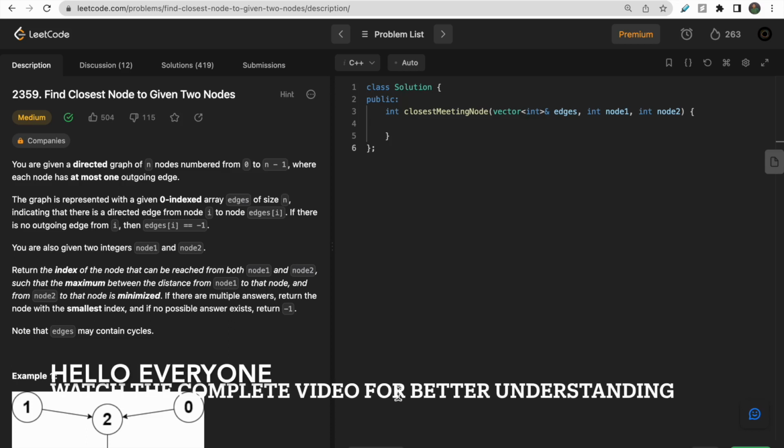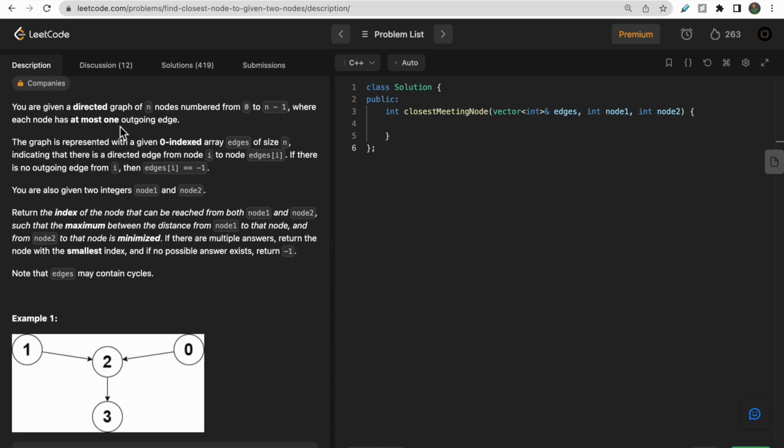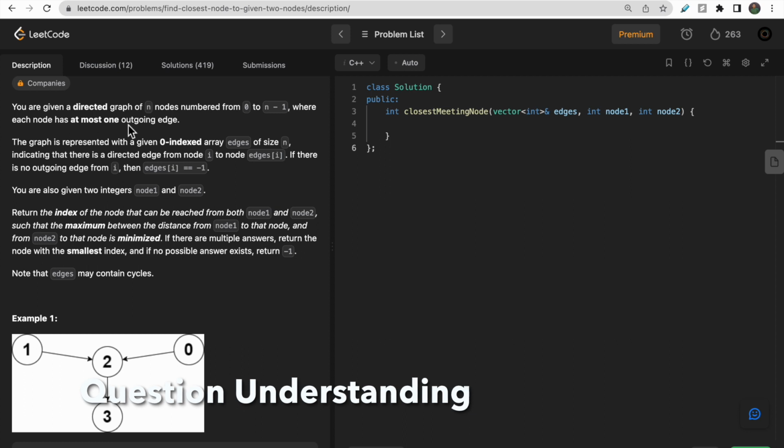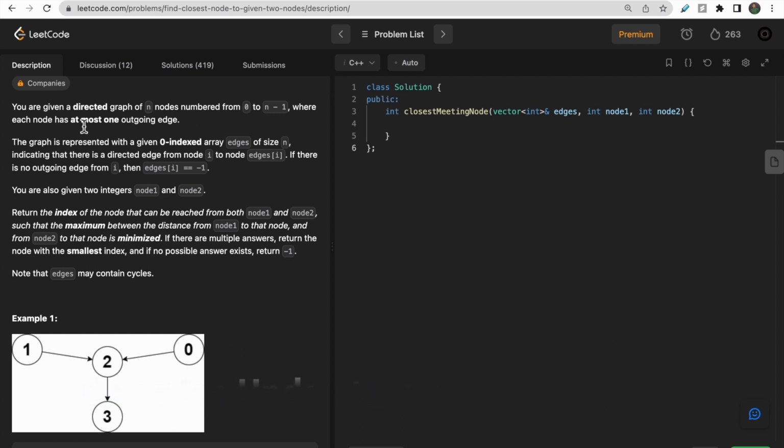Hello guys, welcome to LeetCode, and in today's video we will discuss LeetCode question 2359 that says find closest node to given two nodes. So here you are given a directed graph of n nodes numbering from 0 to n minus 1 where each node has at most one outgoing edge. So it is a directed graph, nodes are numbering from 0 to n minus 1 and each node has at most one outgoing edge.